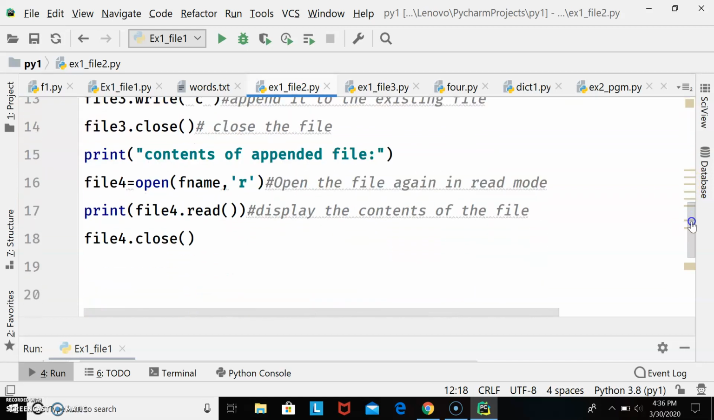So what happens when I try to run this, right? After you close, you are again opening it in read mode in order to check, right? So you will print that. First you need a file handle to open it in read mode. This is different from this file handle. This you open in append mode. This you are opening in read mode. You are printing file4.read, that is, you are trying to display the contents of the file, and then again close it, because we know we need to explicitly close the file when you are opening it using the file handle.